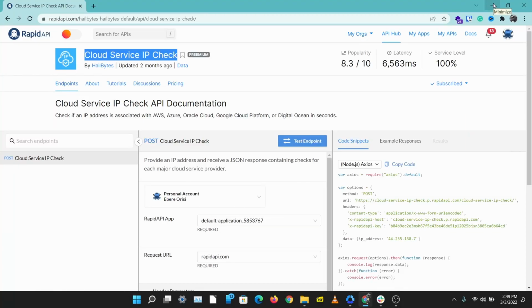Today I'll be showing you how to use an API called Cloud Service IP Check. What this API does is very simple. It takes in an IP address and checks if this IP address is associated with AWS, Azure, Oracle Cloud, Google Cloud Platform, or DigitalOcean. So you just put in an IP address and test this endpoint, and it gives you back the information of which cloud service that IP address is associated with.